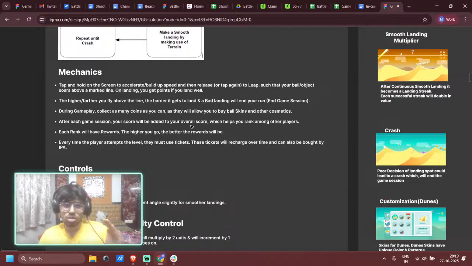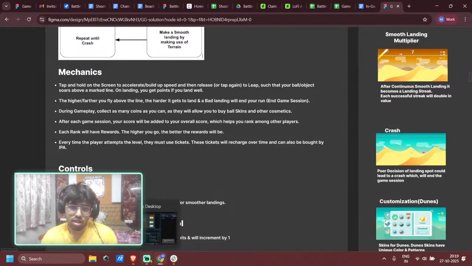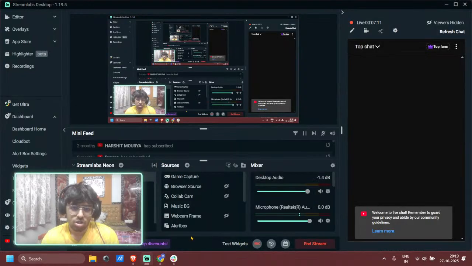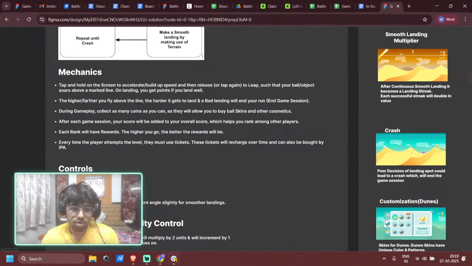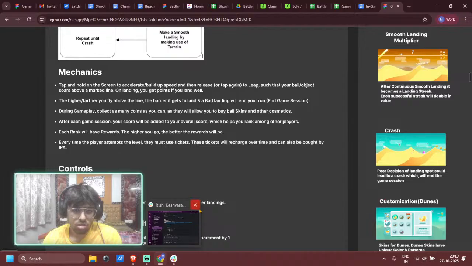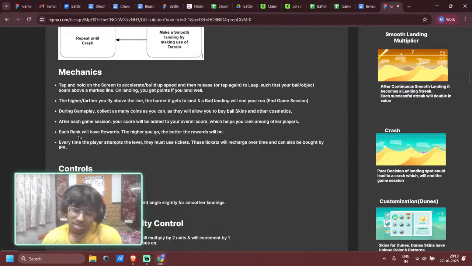So the score which you got by crossing the horizon line and the score which you got by collecting the coins will all be added up, and then it will help you to get your rank among all the players. So yeah, that's the mechanics for points counting in this game. Not coins, points counting, sorry, my bad.